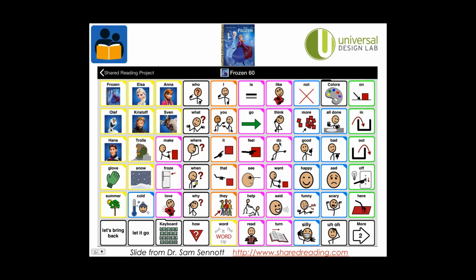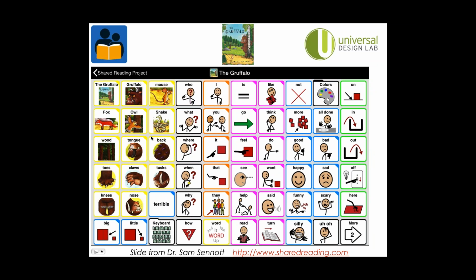If you go to the next one, this is the Gruffalo, just a delightful, delightful book. And again, you're going to see the same core words over here. They're not changing, but you've changed this section. Now we've got some nouns that are the characters in our story. We've got the word terrible. Oh, good, there's terrible that we have also from the Wild Things. And we've got big and little, and then you can go to your keyboard, of course. So just a really fun way to incorporate core language and also have the language from the story.